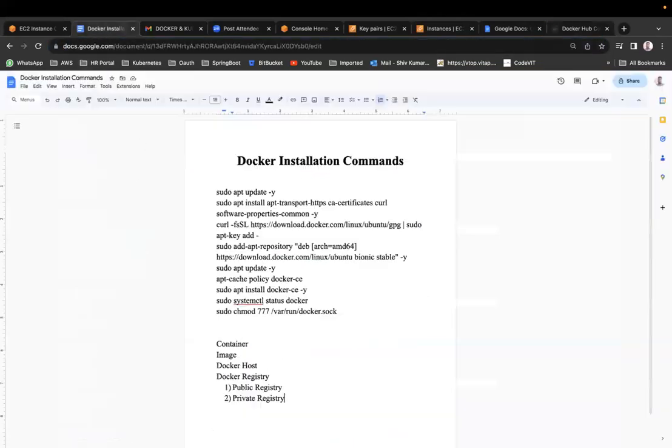Then what is private registry? Private registry, only your organization or whoever has the access can access that registry and download the Docker images. In AWS, we have ECR, Elastic Container Registry, which is a private registry. Only whoever has access can access those images. No one else can access those images. That is called private registry.